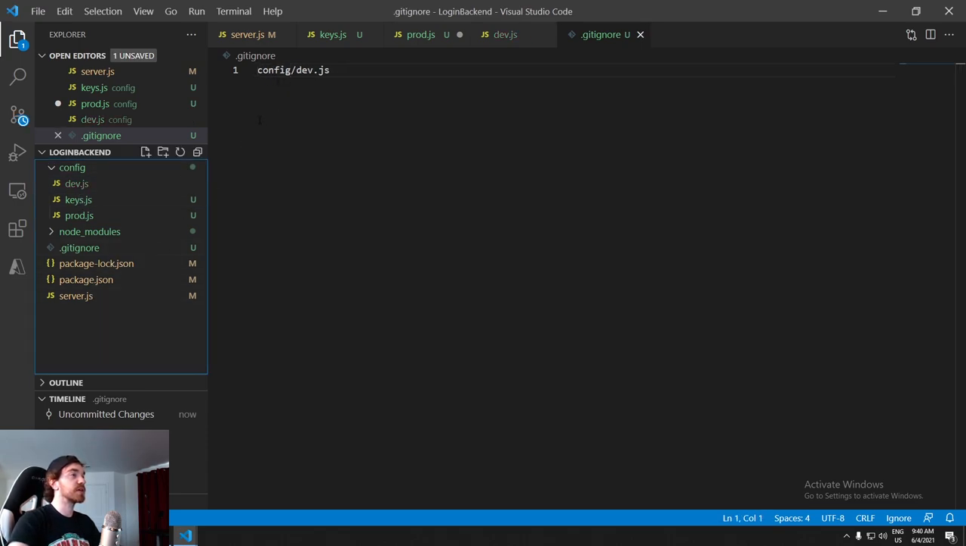So let me just try this. Yeah, so that's going to work right here. Just config dev.js. As you can see, it goes to a gray color. And that means it is no longer being tracked by Git.